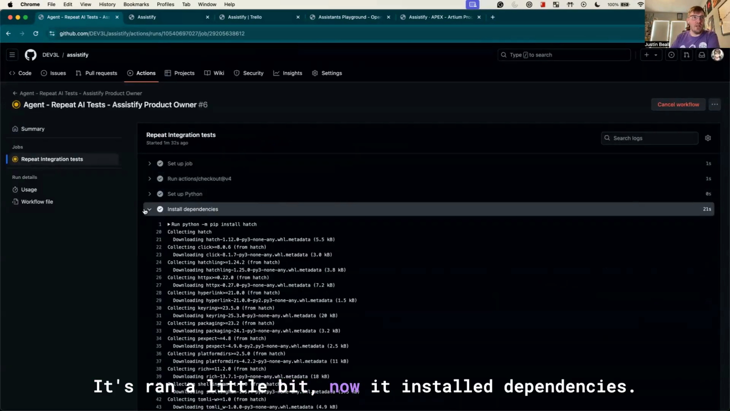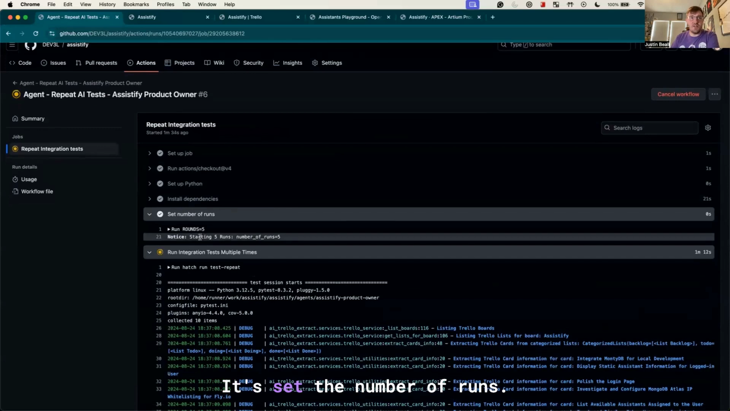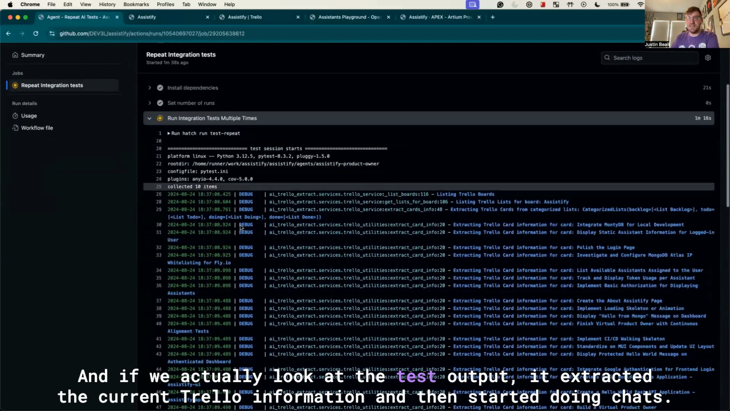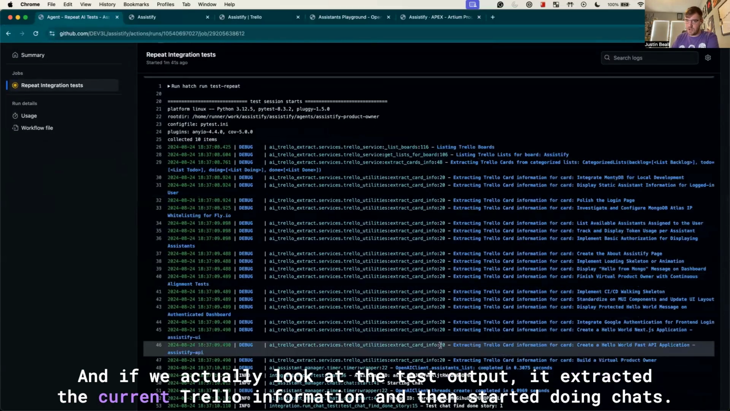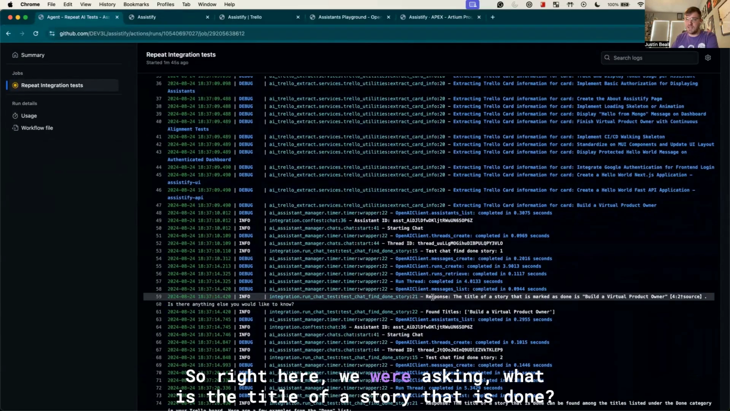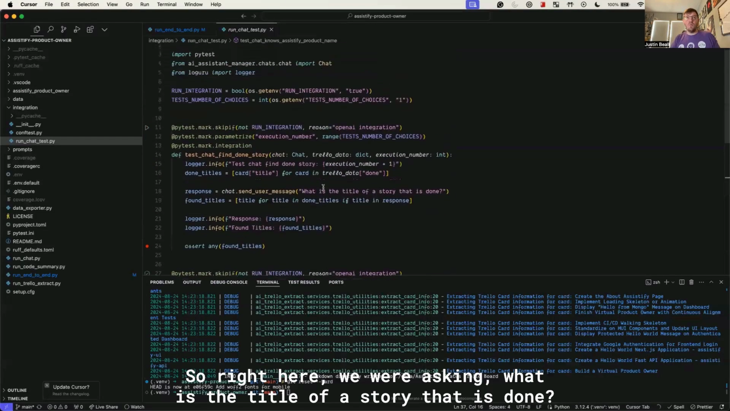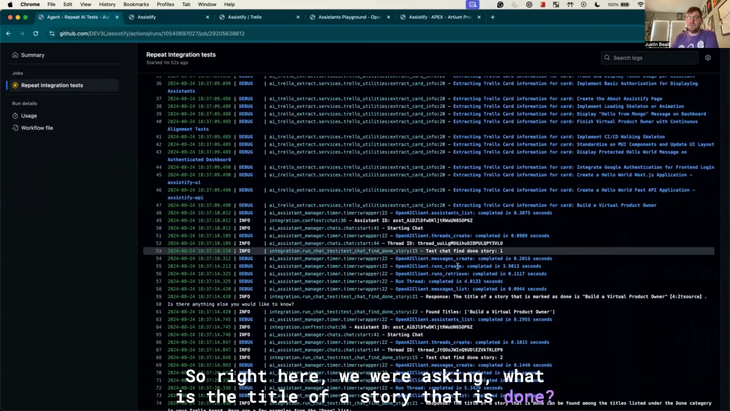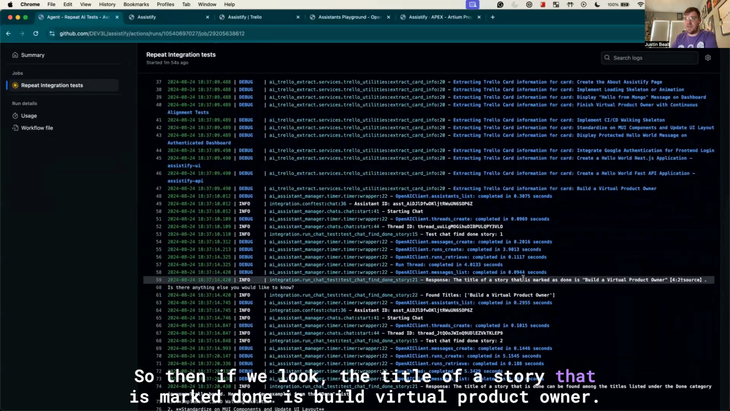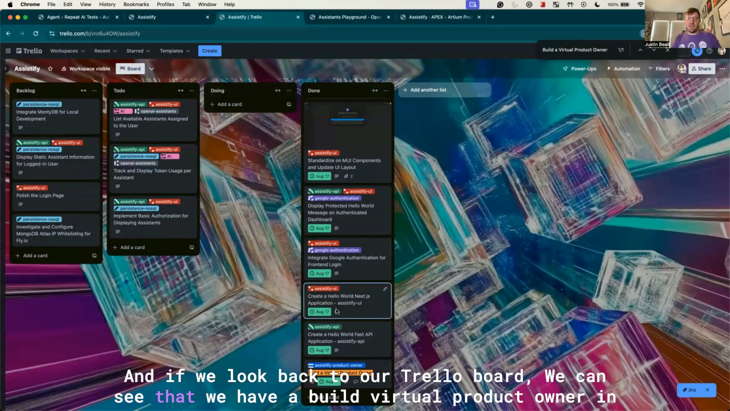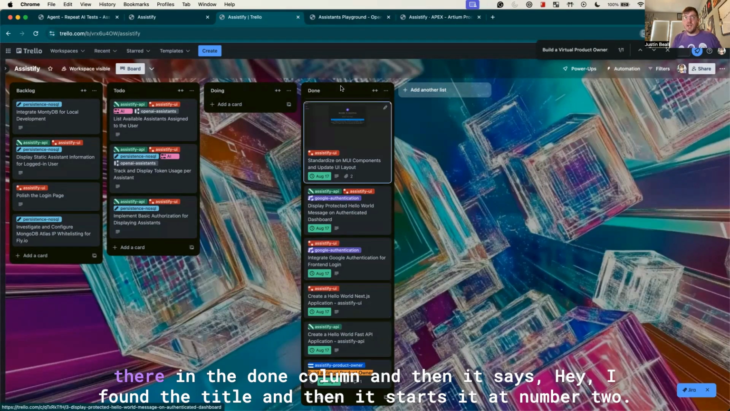It's ran a little bit now. It installed dependencies. It set the number of runs, so we can see it says 5 times. And if we actually look at the test output, it extracted the current Trello information and then started doing chats. So right here, we were asking, what is the title of a story that is done? So then if we look, the title of a story that is marked done is build virtual product owner. And if we look back to our Trello board, we can see that we have a build virtual product owner there in the done column.